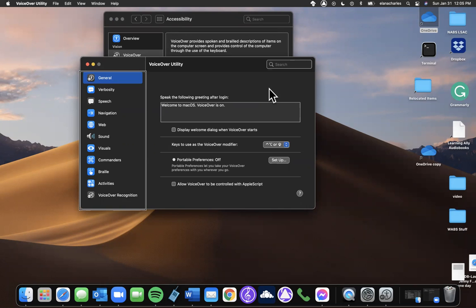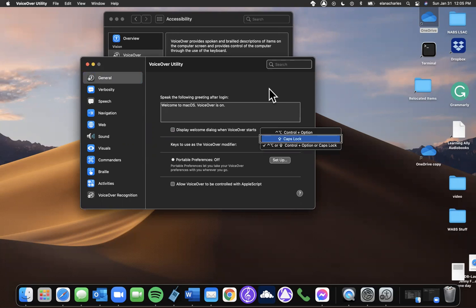So we're going to go out of the table. Speak the following greeting after login. So it speaks a greeting once you log in. Welcome to macOS. VoiceOver is on. Display welcome dialog when VoiceOver starts, unchecked checkbox. Keys to use as the VoiceOver modifier: Control Option or Caps Lock. Portable preferences off. Allow VoiceOver to be controlled with AppleScript.